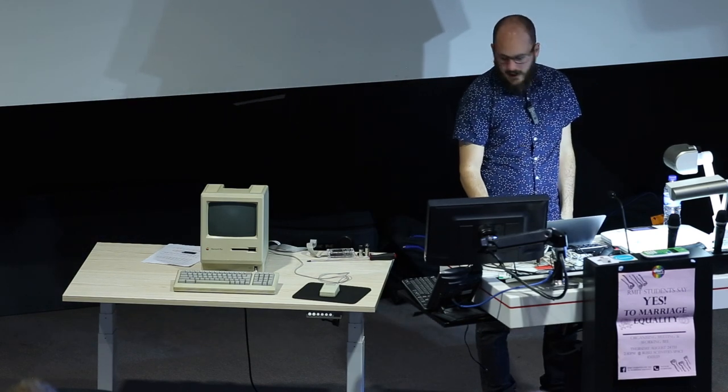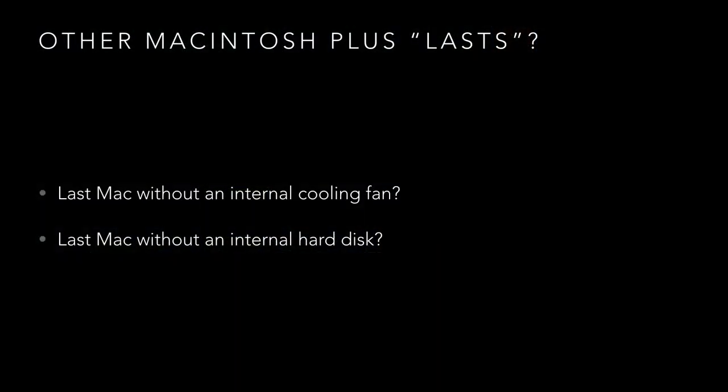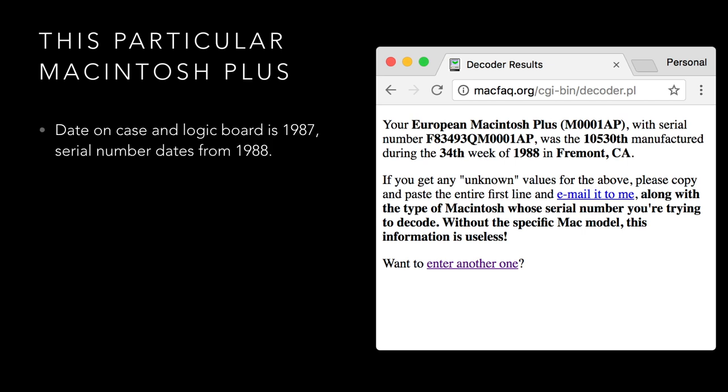But there's one thing that I do want to show you that the Macintosh Plus is basically the last of, which is a bit hard to take a photo of, or at least I found it annoying. And we'll be taking the lid off anyway, so I get to show you. Now, this particular model here was from 1988, and it was built in Fremont, California. I didn't know this until today. The design of the logic board and the case is from 1987, so the platinum refresh.